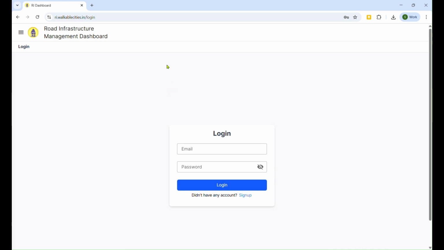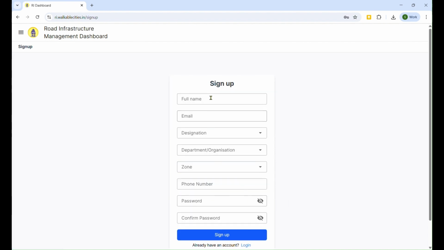This is a short video tutorial on how you can use the pothole filling app to report all the potholes once they are filled. If you do not already have an account, please click on sign up. Once you get here, you will have to fill in your full name, email, designation.